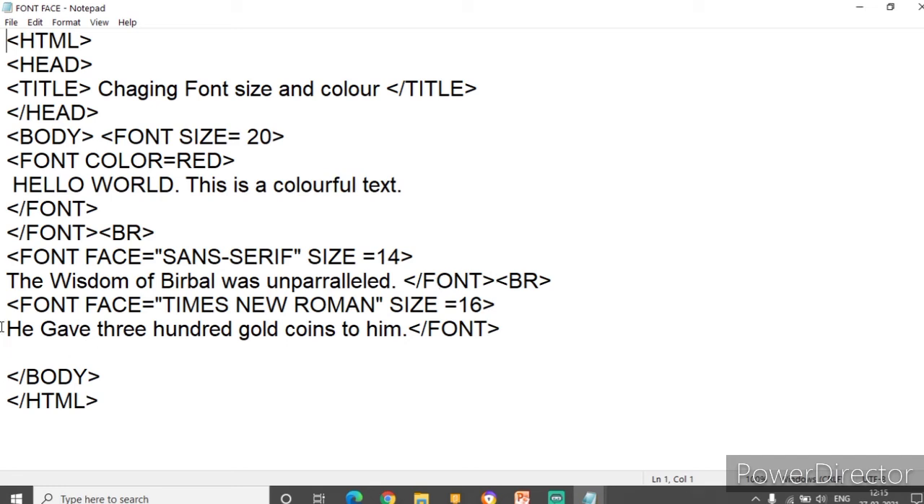Again, I have taken another font face, which is Times New Roman. This time taken the size as 16. I have written one more line. He gave 300 gold coins to him. And as I started font here, I have to close the font here by slash font.